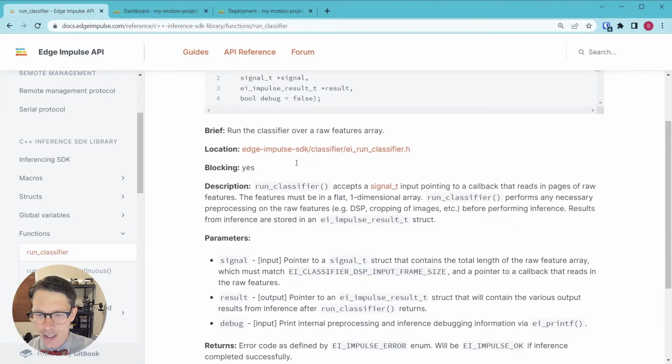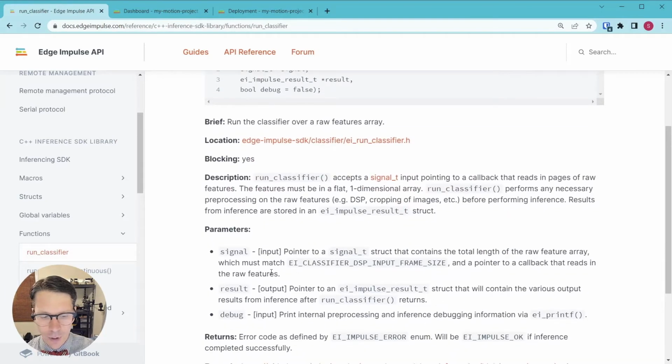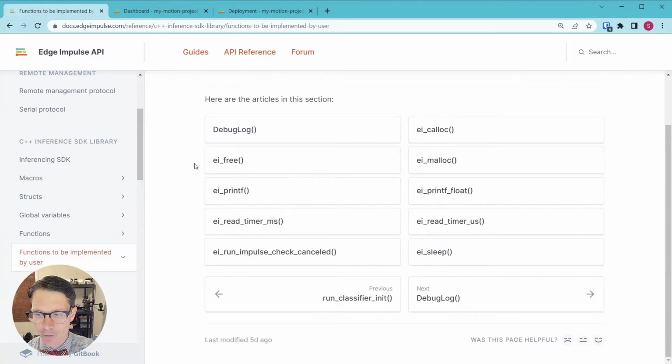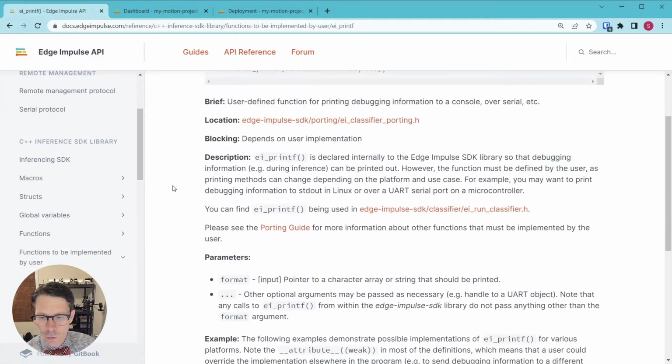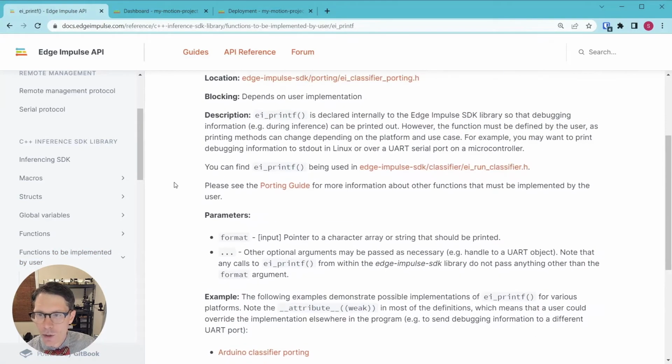You'll see that definition that I showed you, how to use it, and any parameters that are required. Note that if you are going to be running this on one of the non-supported boards, and I'll show you in just a moment, you will need to implement a set of functions so that it will run on your board. This is because every architecture, every platform is a little different. For example, if we want to print things to the console from within the library, such as debugging information, you will need to implement this EI_printf function. One example to do that is to have things print out over a serial port or a UART port.